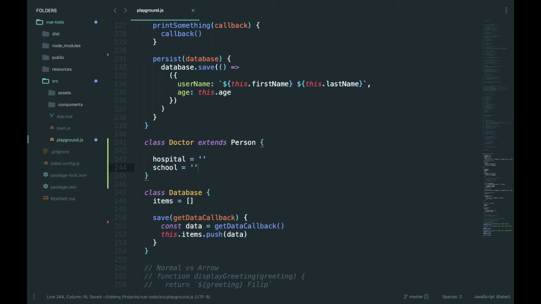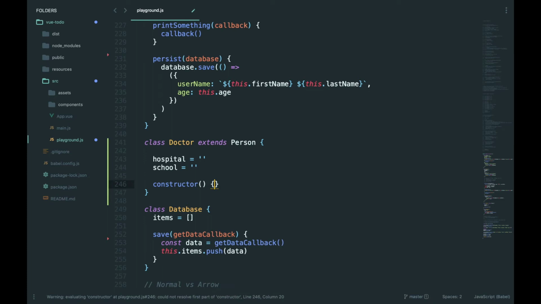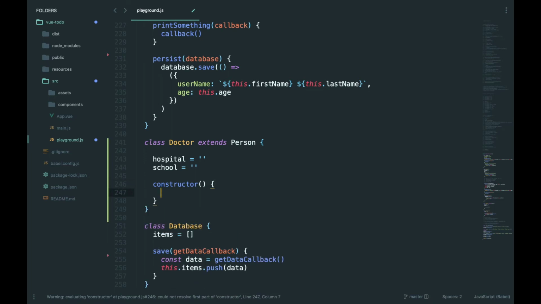Okay, so how can I initialize this data? Of course, it's a constructor. So I will create a constructor like this. And what I can specify here, actually, what I can get here. All right, so I need to now pass here hospital and school. But when you specify a constructor inside of your doctor class, your constructor is not called from the person class.